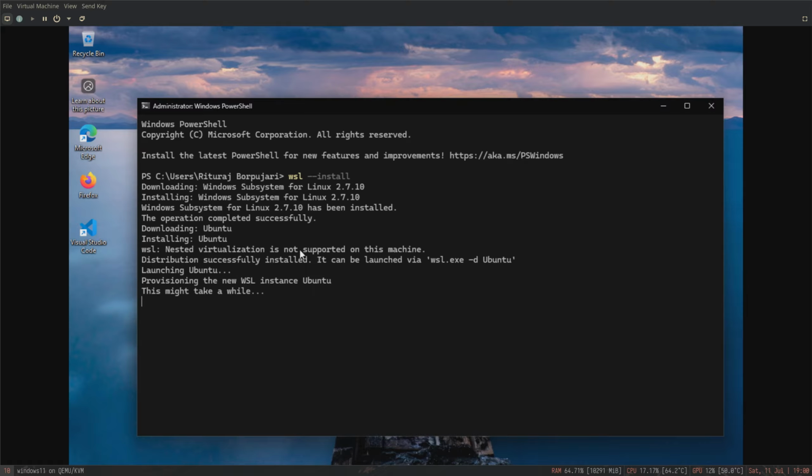Yes, the virtualization is not supported on this machine. This makes sense because I'm running this already in a virtual machine. I'm running Windows inside a virtual machine, and then from inside Windows, I'm using WSL, which is again a similar virtualization technology. Create a default Unix user.